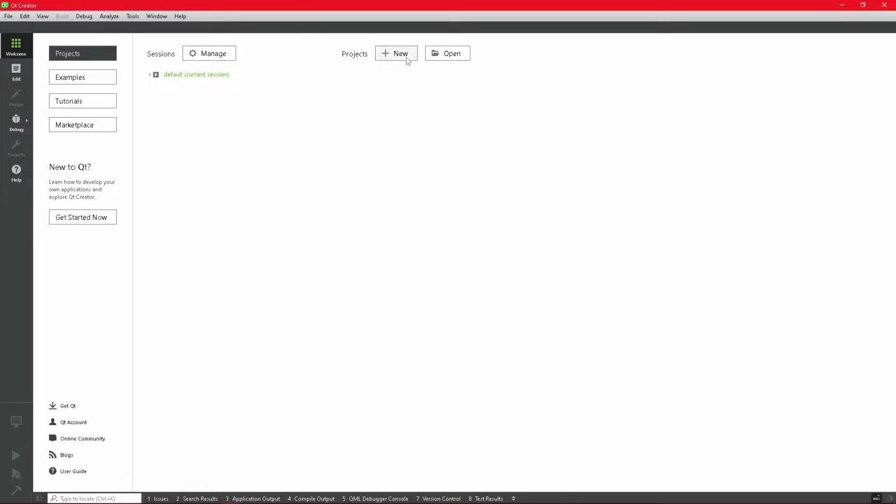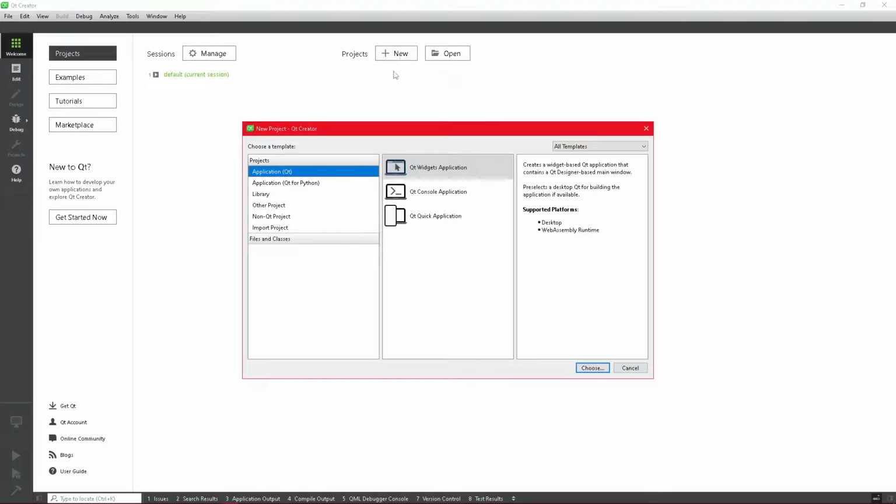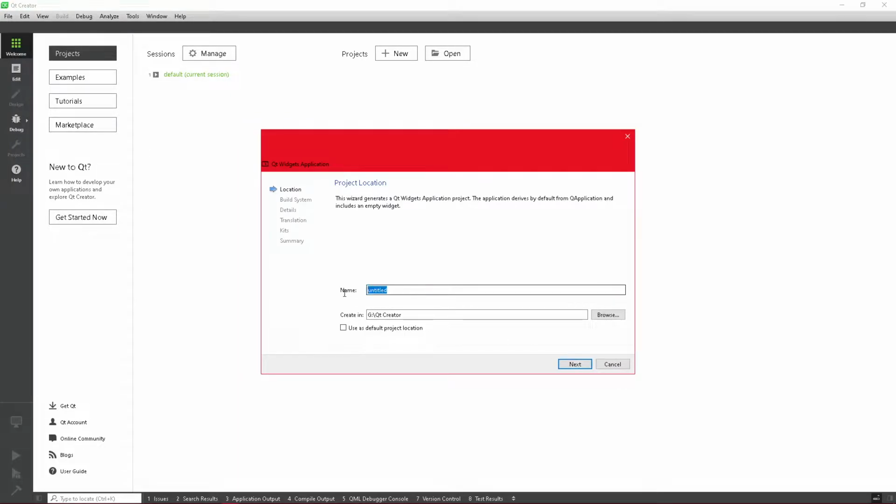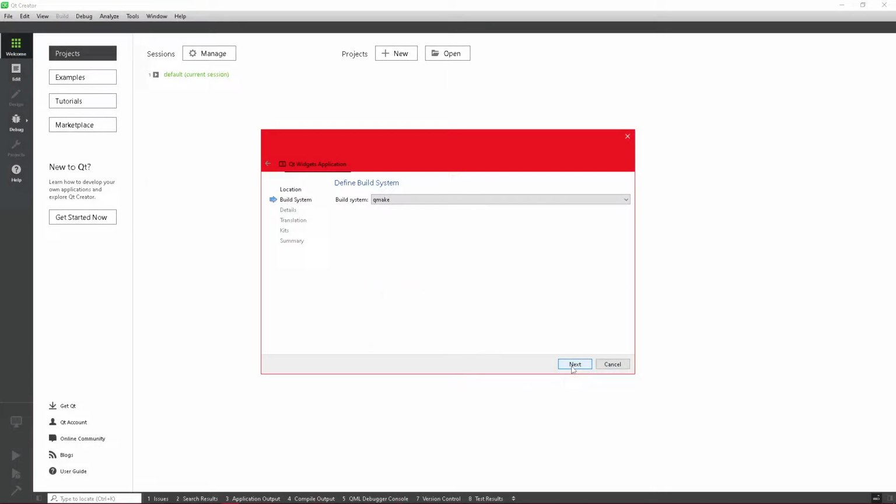So we have the Qt Creator here. Now click New, and then from the application, click the Qt Widgets application. Click Choose, and then here you can change the name of your project. So I'm just going to name this Signals Slots. Okay, and also the project location, you can change it. Click Next. If you're done, click Next.